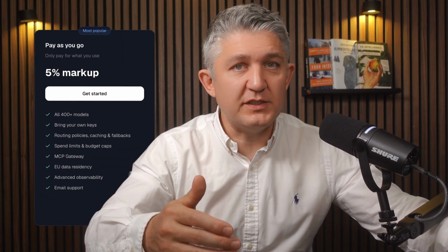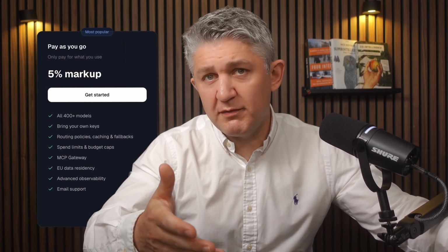Now, let's flip to Requesty. It does the same job from the other direction. It routes to the cheapest equivalent model automatically. It caches repeated calls and charges a flat 5% on the base cost. There's no top-up fee and no minimum.